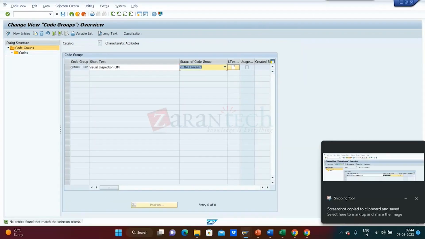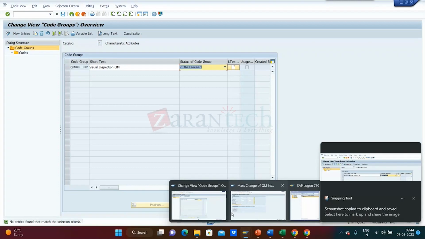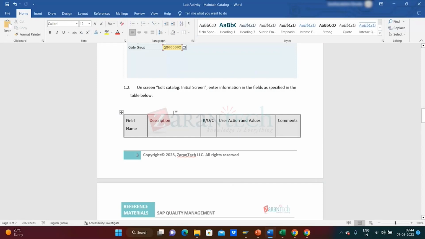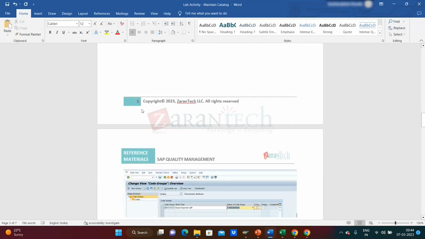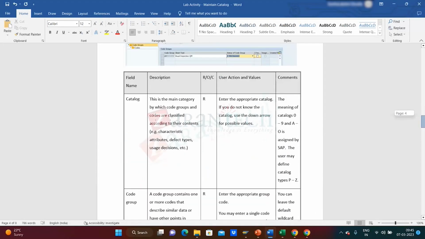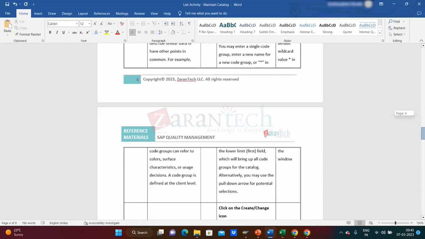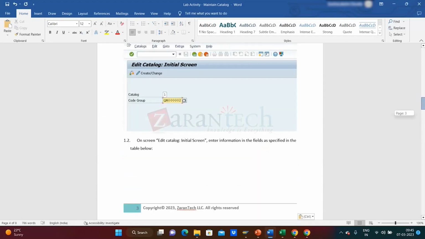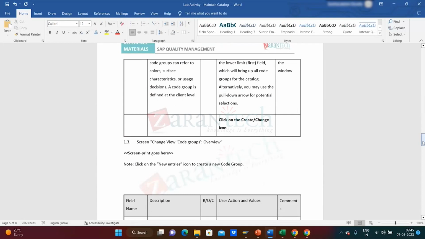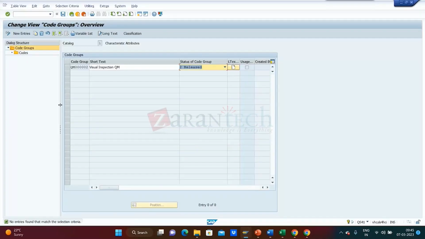You know the shortcut Windows Shift S? If you press it, it will be easy to take your screenshot. If you want, you can try that. Paste your screenshot here under this edit catalog initial screen, entering information on the fields as specified in the table below. Now, till here you're done.